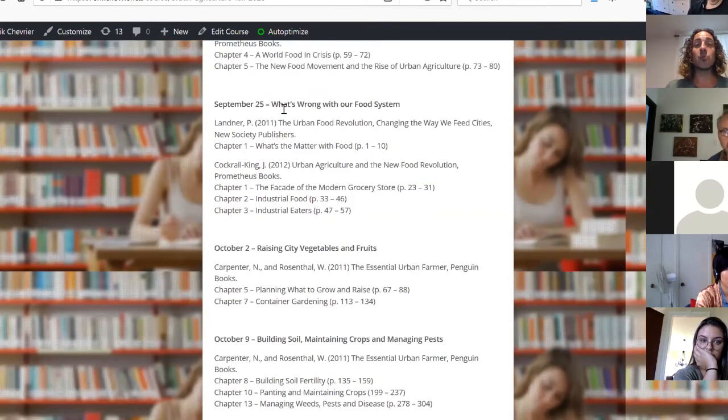Afterwards, we're going to look at what's wrong with our food system. So we need to contextualize why urban agriculture is actually an important topic now. There are many things wrong with the food system. One class is probably not going to do this topic justice, but it'll give us a good starting point to understanding larger topics about food.